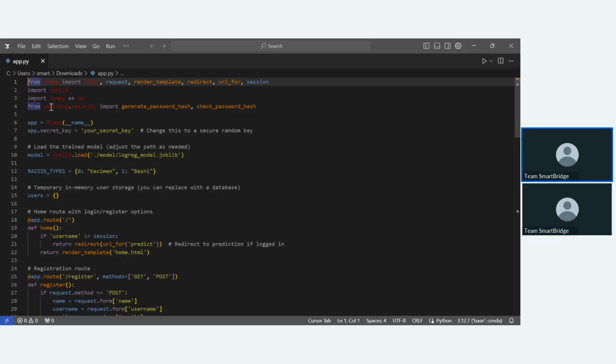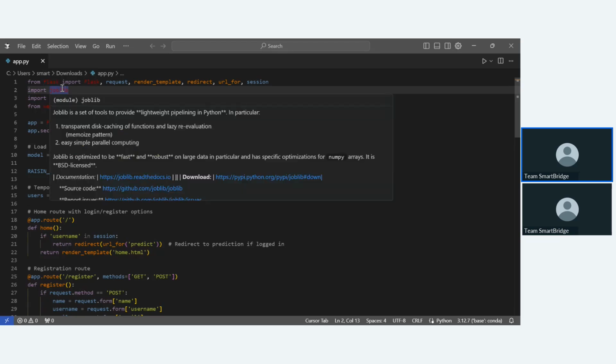So here we need to import Flask. Flask is a library. So from Flask, we'll have render_template, redirect, and url_for. Joblib, if you click on this, you can understand what joblib is. Just like we discussed pickle, pickle is used to save the machine learning file and import it into Flask. Just like that, joblib is also a lightweight pipeline. This pipeline will help you import the machine learning model into this Python Flask code.